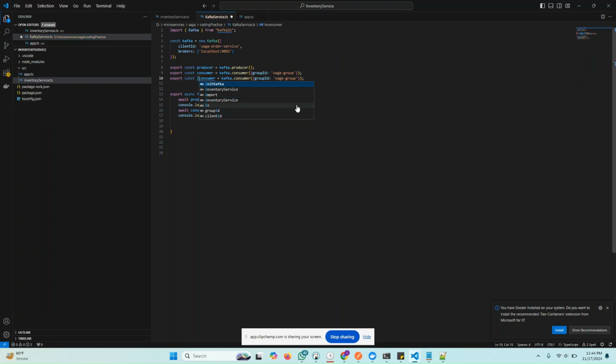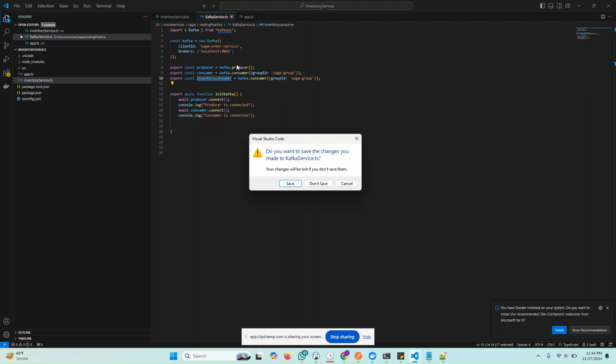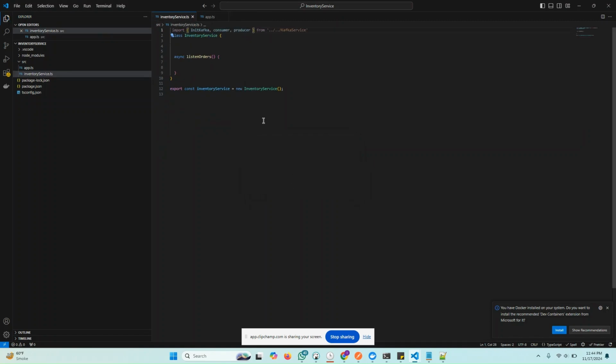So inventory consumer, and let's keep the group the same. Okay, so I'm going to copy this. Yes, and instead of using the order consumer, I have placed here the inventory consumer. So now let's start writing very simple methods.